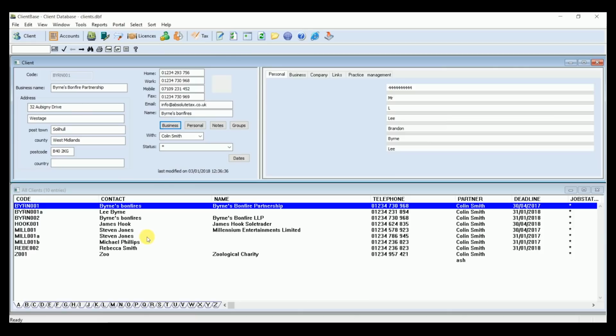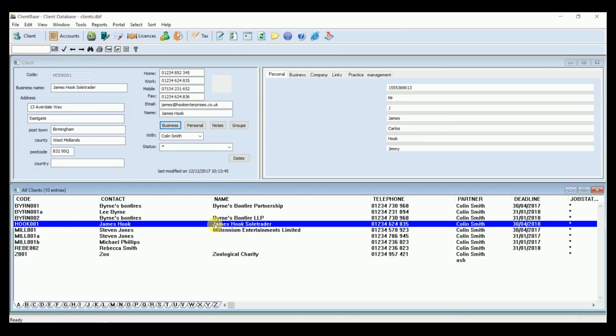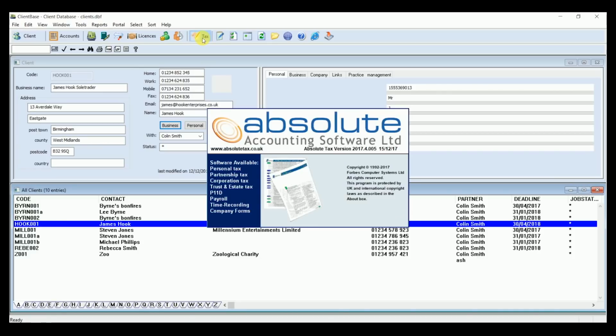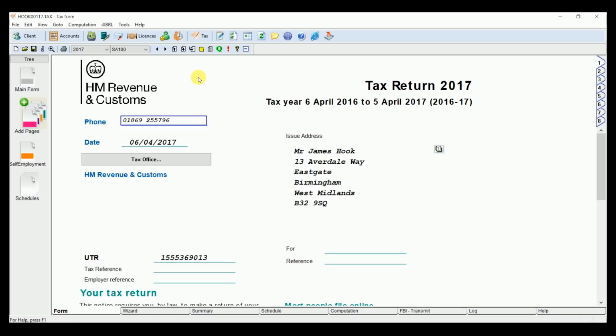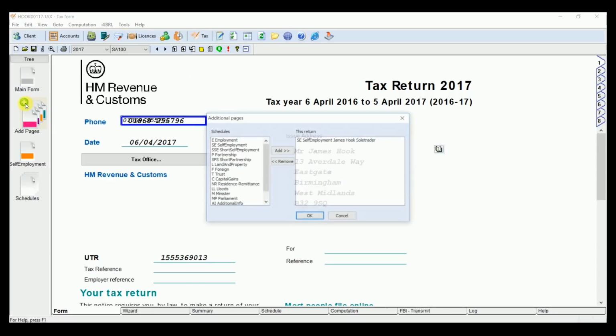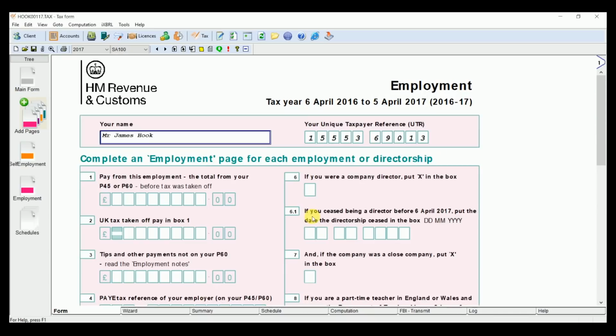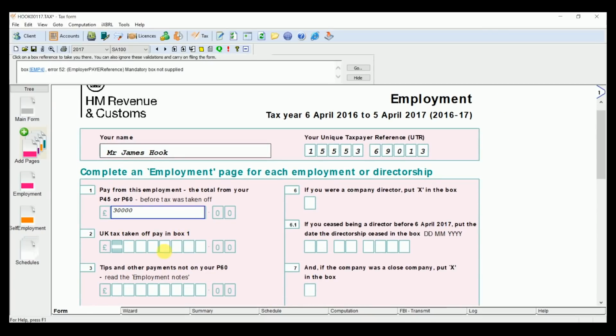If I just go back to client base, in some cases you wouldn't necessarily have a set of accounts, you might just set up the tax return. So for example, here is just a sole trader. If you click on the tax icon along the top, this will then just load the SA100. So there's two ways that you could enter data. You can either click on add pages on the left hand side of the screen, simply add the schedule that you want, click OK, and just go through and physically type the information directly into the boxes.